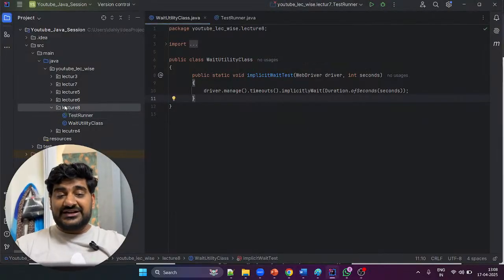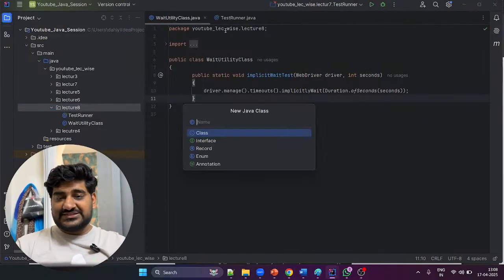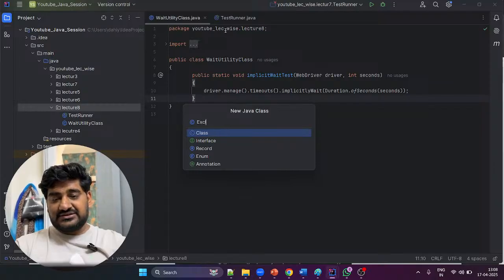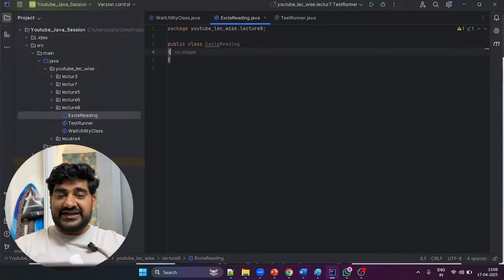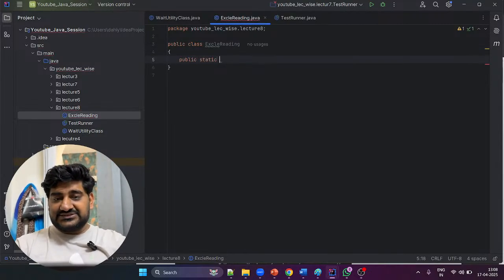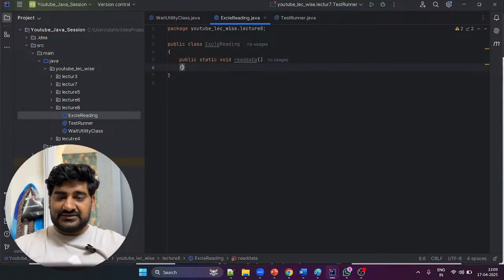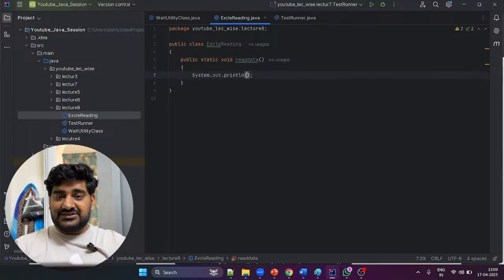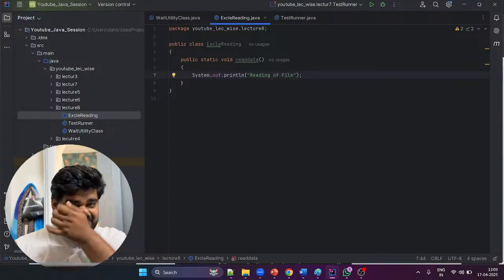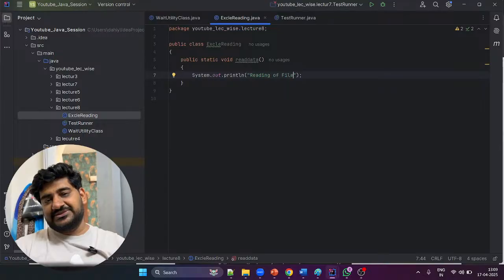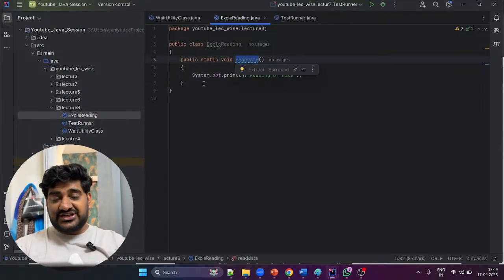So similarly, we can create a few more classes. Let's say Excel reading. So this is the utility I have created. Inside that, let's say we have created public static void read data. So let's say this is the reading of a file. Sorry for the disturbance. So this is the data function I have created.